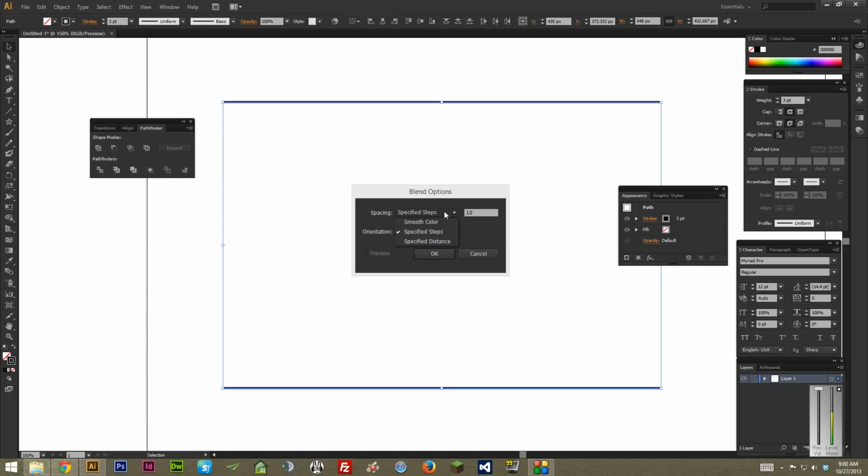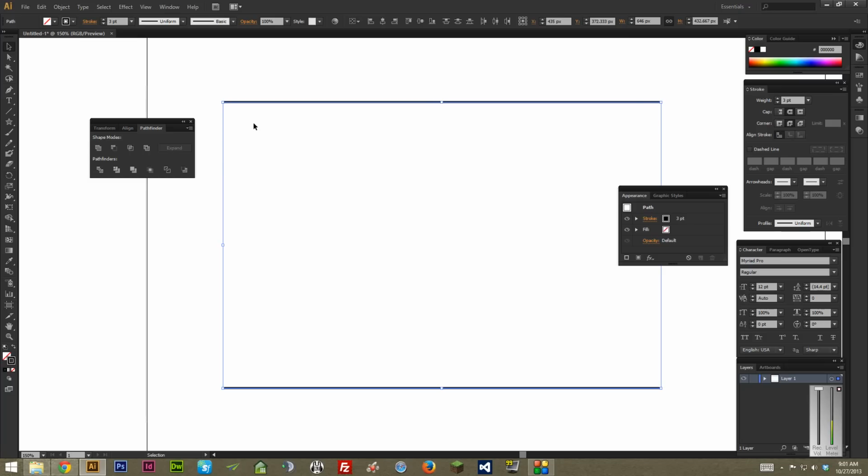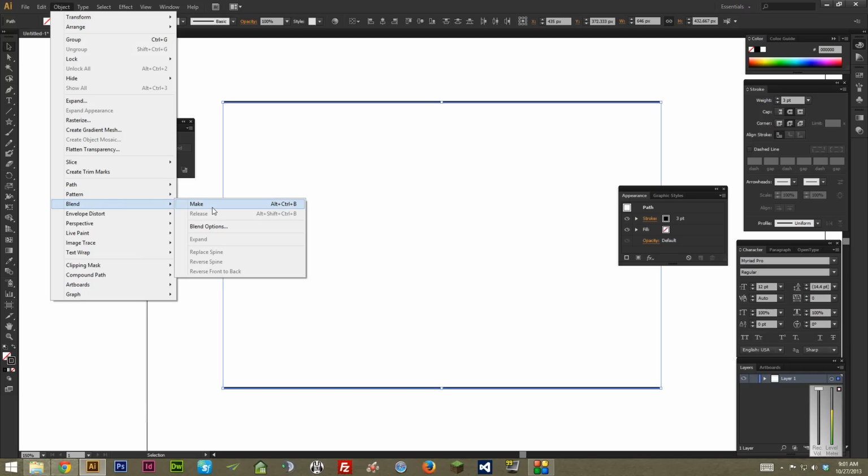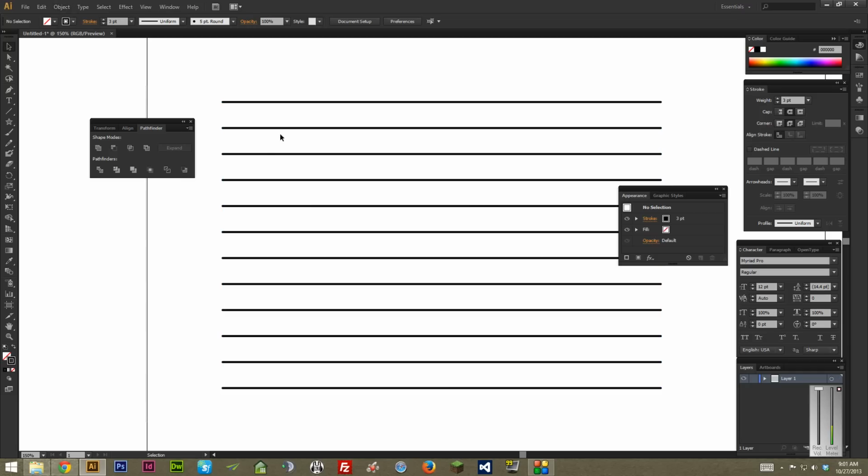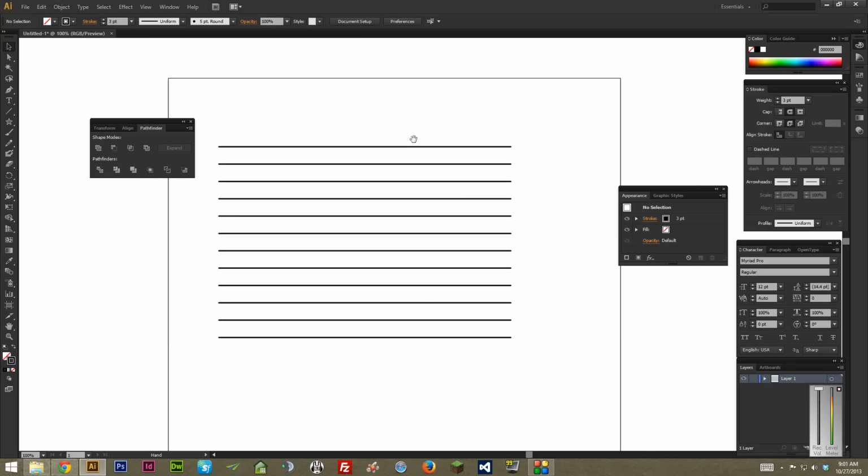We're just going to cover specified steps and specified distance in this one. So specified steps is basically how many lines do you want in between these two. Let's just keep it at 10 here and hit OK. And then, it's kind of weird that Illustrator does this, but it won't actually apply this effect until you go to Object, Blend, and then Make. And there you have it. 1, 2, 3, 4, 5. There's 10 between here. And this is a live effect, which is really useful.